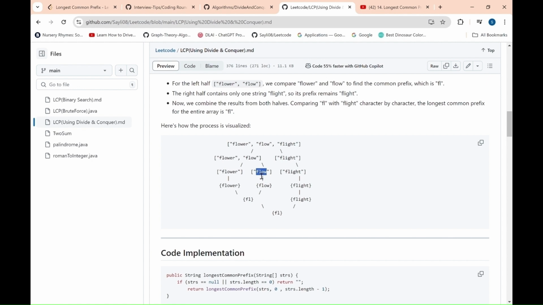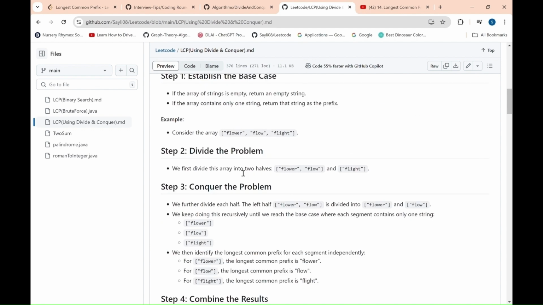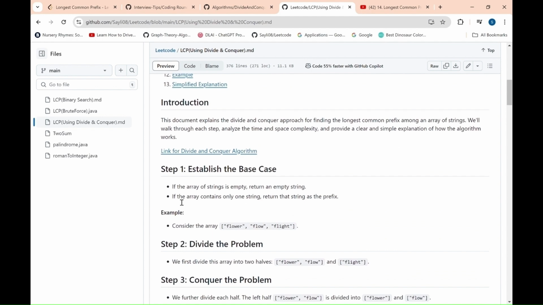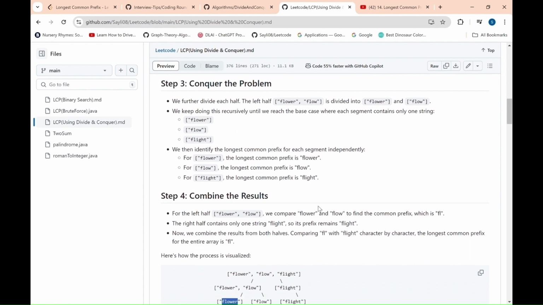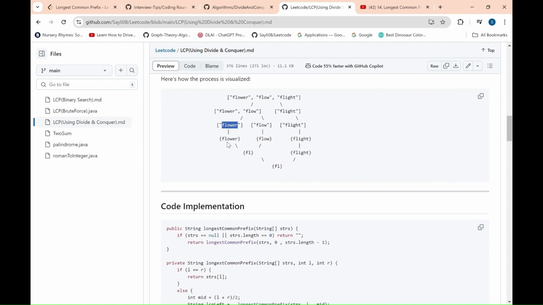Then we find the longest common prefix for each half independently. For the left half, which contains flower and is just one string, we saw in our base case that if the array contains only one string, then we return that string as the prefix. So the longest common prefix would be flower, and for flow, the longest common prefix would be flow. So now the fourth step, which is combining the results.